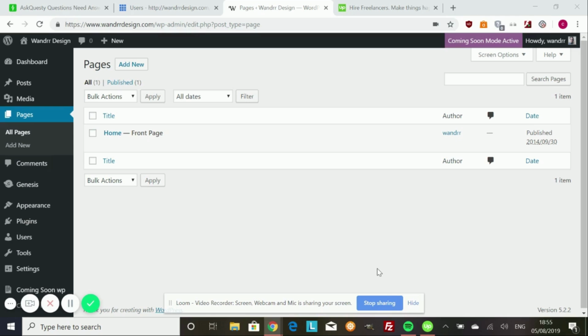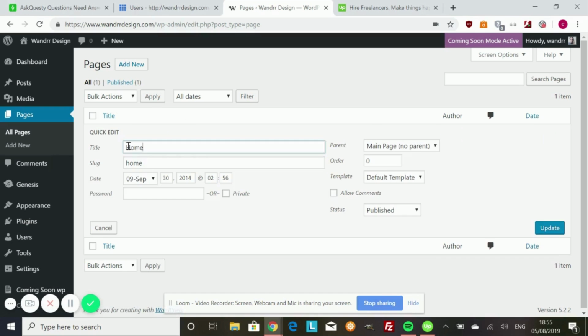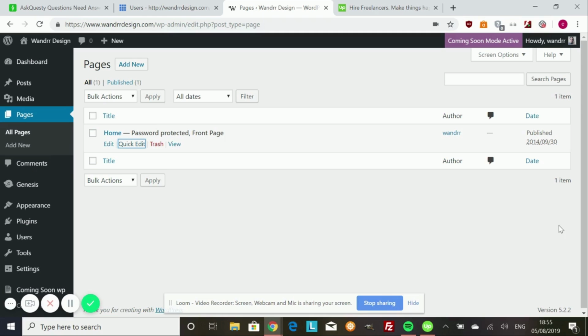So what you're going to want to do is go to your pages and then click whatever page you want to password protect, click Quick Edit. And from Quick Edit, you're going to see password. So this is where we're going to enter our password. And then you're going to click Update. And there you go. We've now added a password to this page.